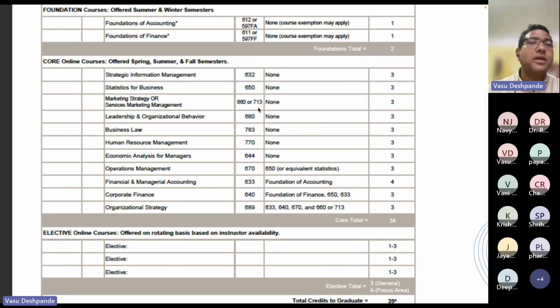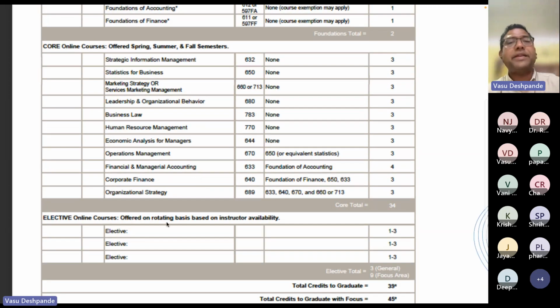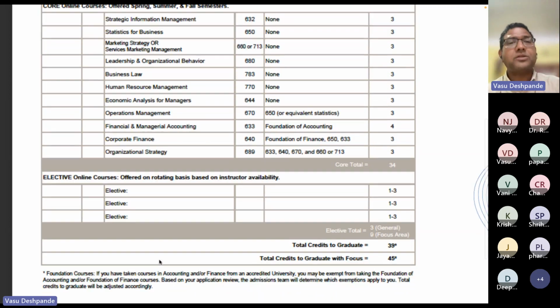So here, if you see, this MBA course has how many of them? About 13 mandatory courses, right? So 3, 3, 3, 6, 9, 11, 12, and 13. So I need to complete these 13 courses, plus I need to take a few more electives, so that I get either the 39 credits or 45 credits.